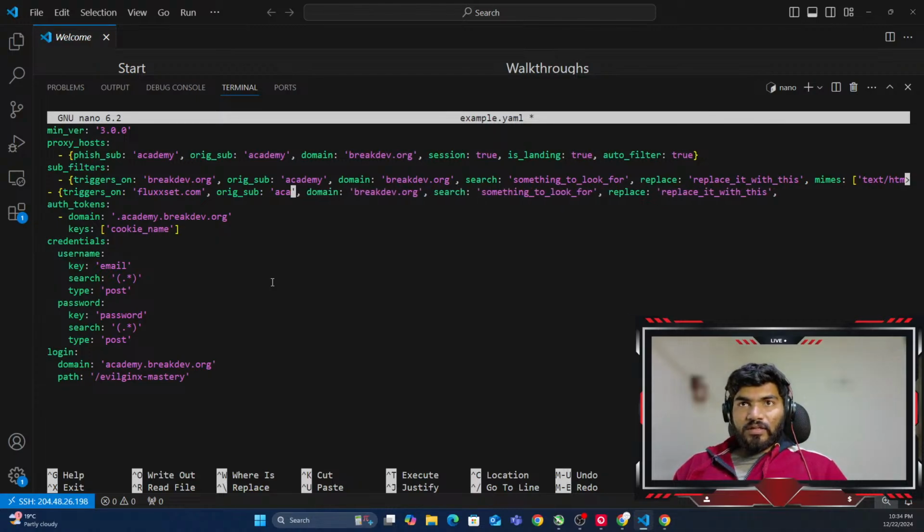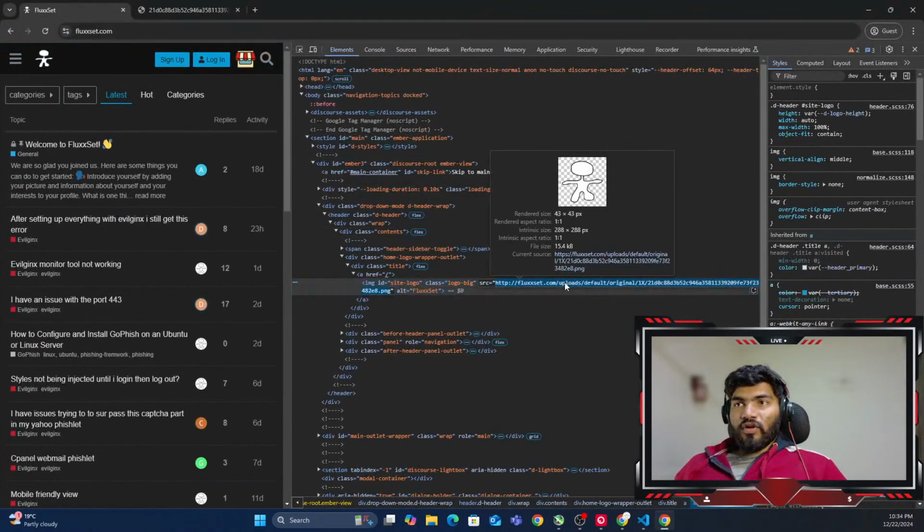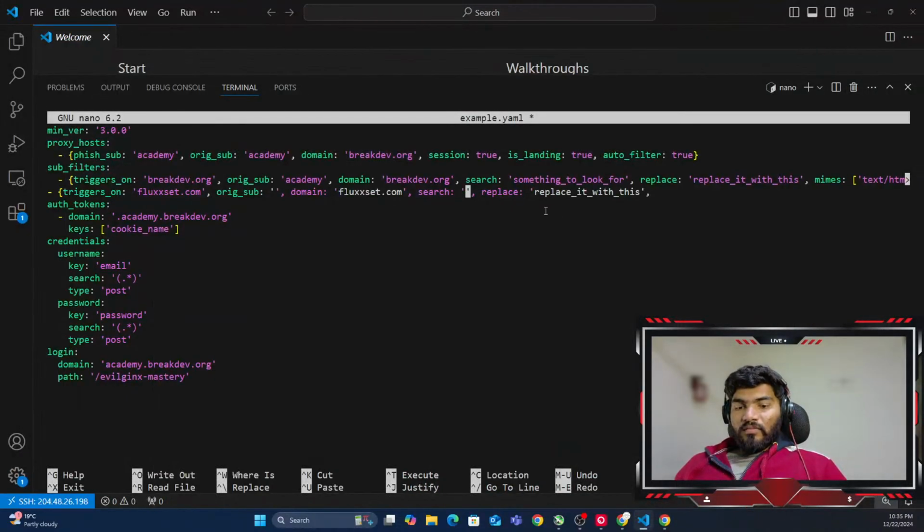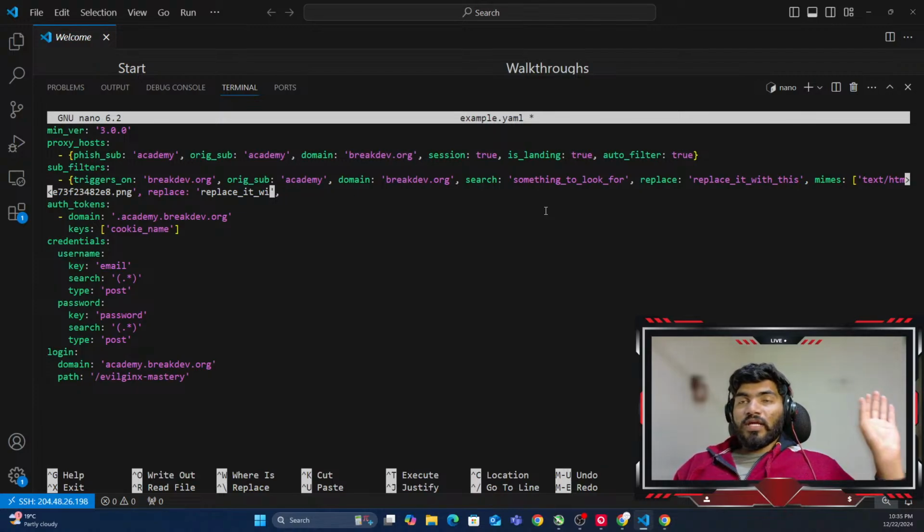Original subdomain is none because there is nothing. The domain is again fluxset.com. So let me click on fluxset.com, and here I will paste the original URL which is responsible for loading the logo file. You can just copy this particular URL right here and paste it right here. Now the URL is there, and replace that particular URL with your own logo URL. You can upload the image anywhere and use that particular URL right here. That will replace the original URL with this URL, and you will get the logo.